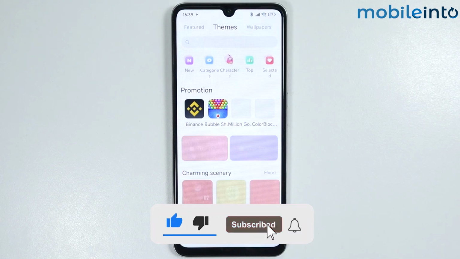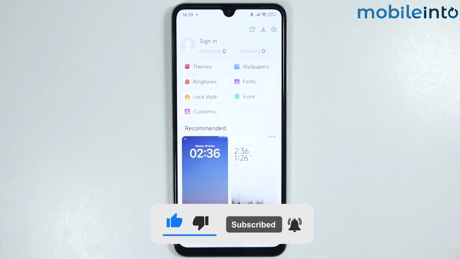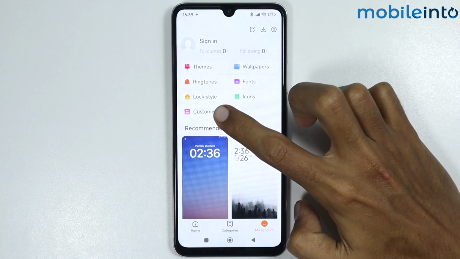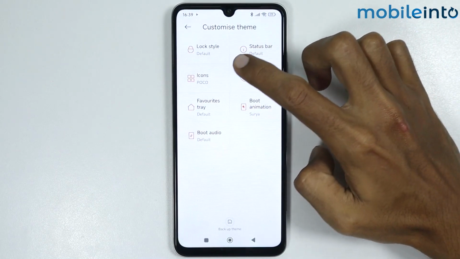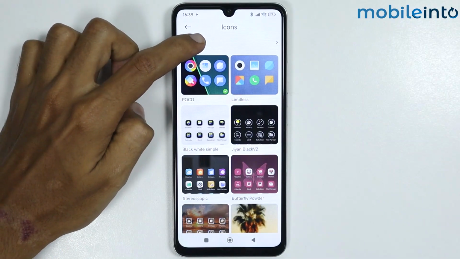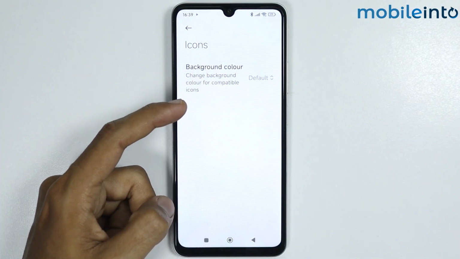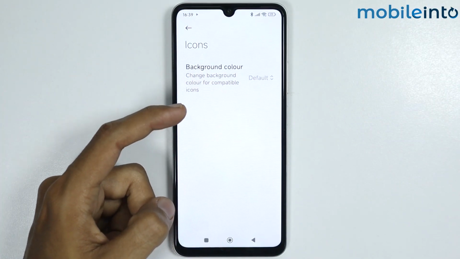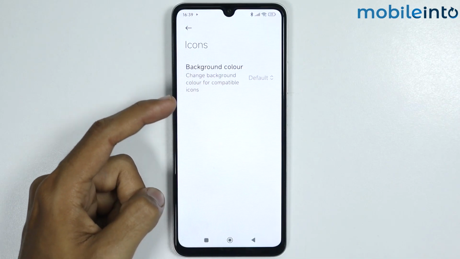Now from here, just tap on My Account. Now from here, tap on Customize Theme. Now from here, just tap on Icons. Now from here, you should see the option to increase or decrease the icon size of your smartphone.